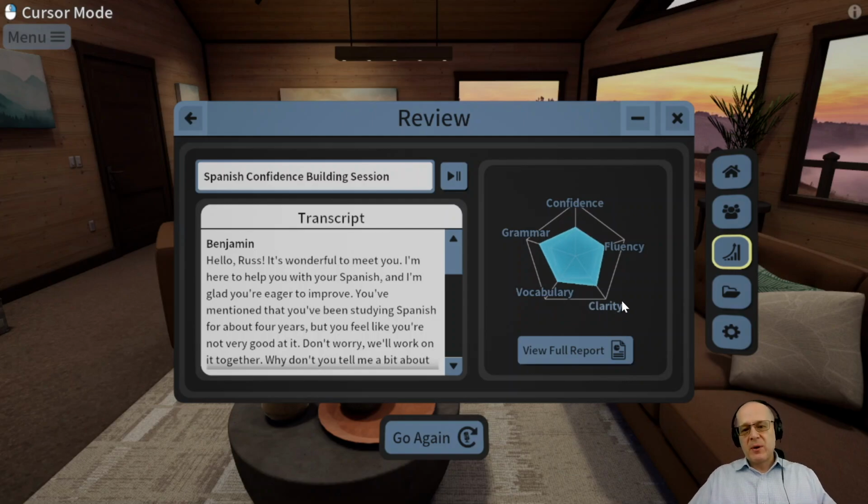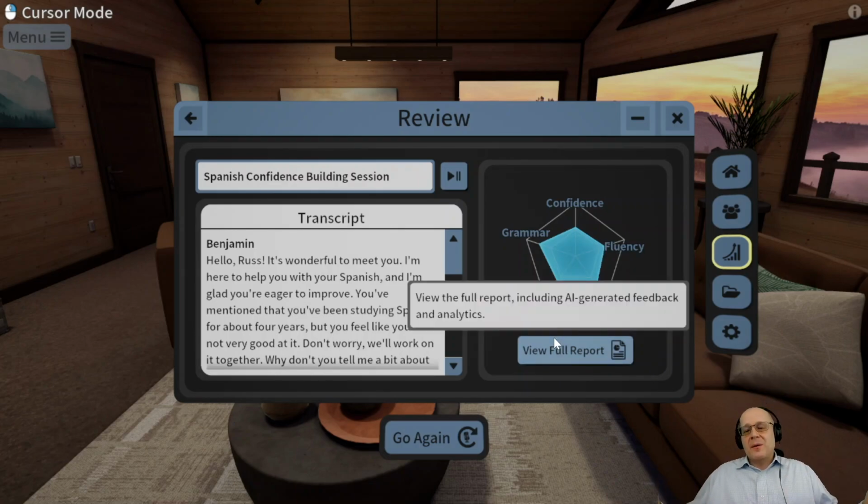Now look at the nice spider. I call this a spiderweb graph. It kind of tells you how well you did. It gives you some insights. My fluency, as you can see, 60%, not very good. Clarity, for me, that's actually not too bad. My clarity is pretty good. Vocabulary, poor, I didn't do very well. But I didn't give the AI a lot to work with either.